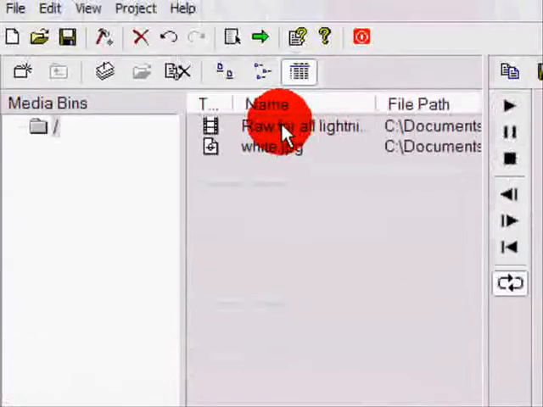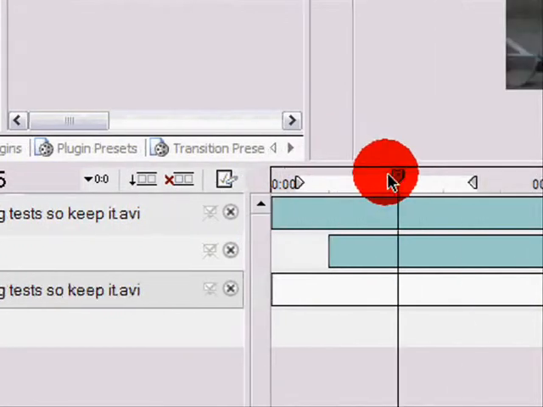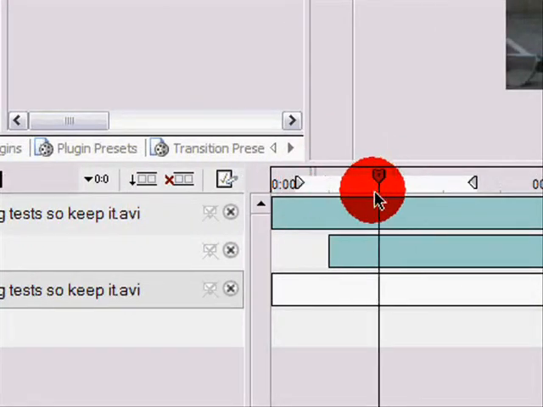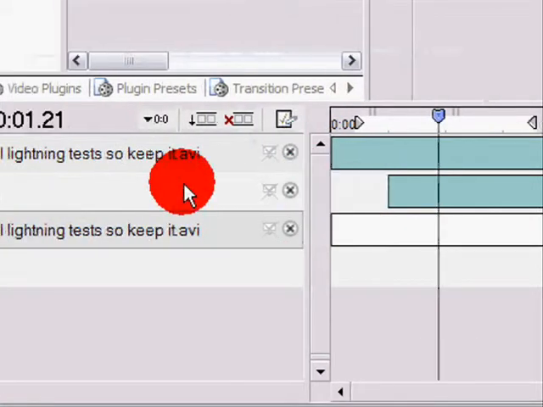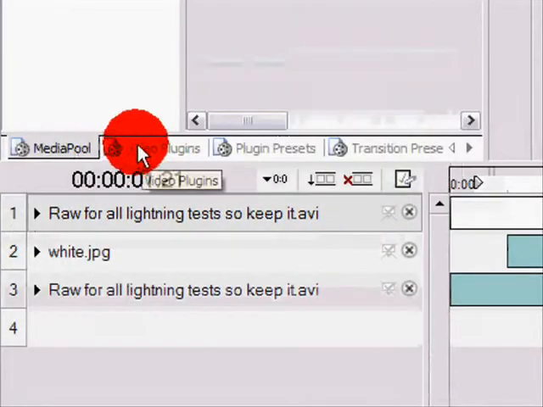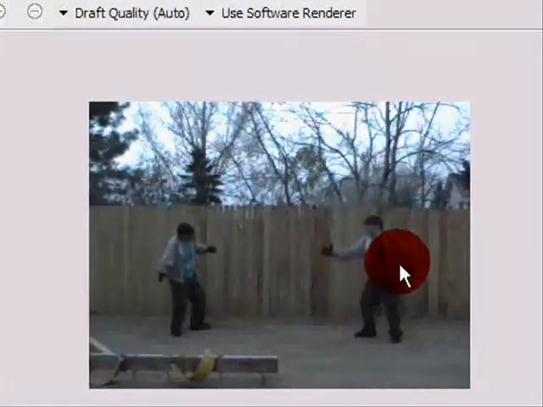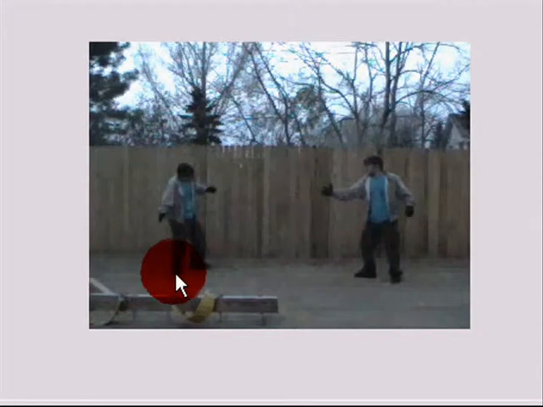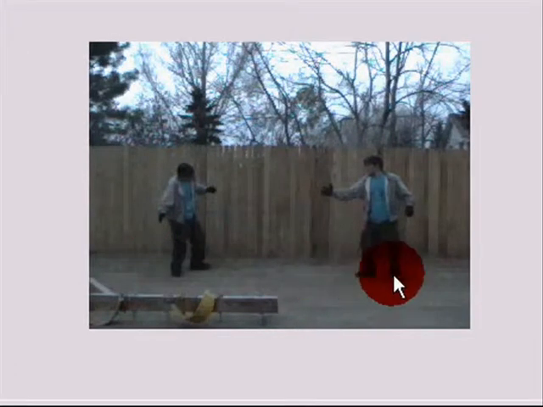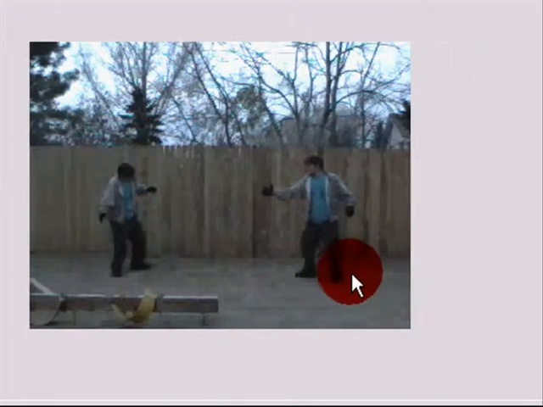Go back to the media pool and put another, the same video, unedited. There's just 2 layers of video, one on top of the other, and white is kind of sandwiched in between them. Select the top one, go to video plugins, Rotomate, and draw a square. It's right between the characters, where they're touching the ground, their feet here.